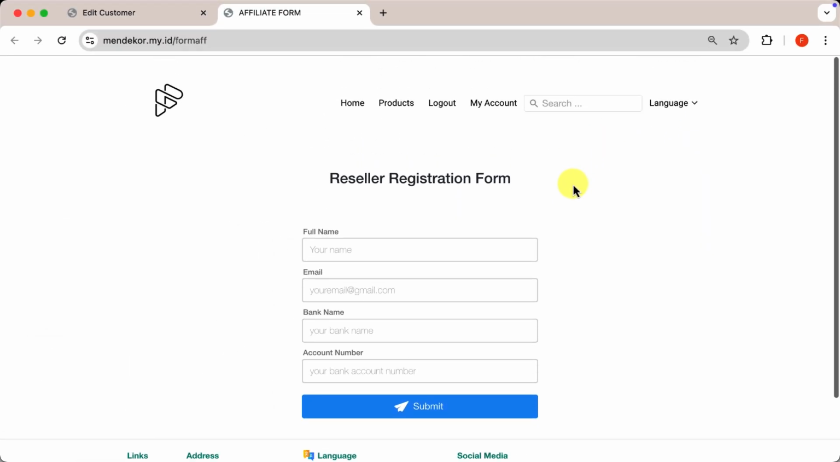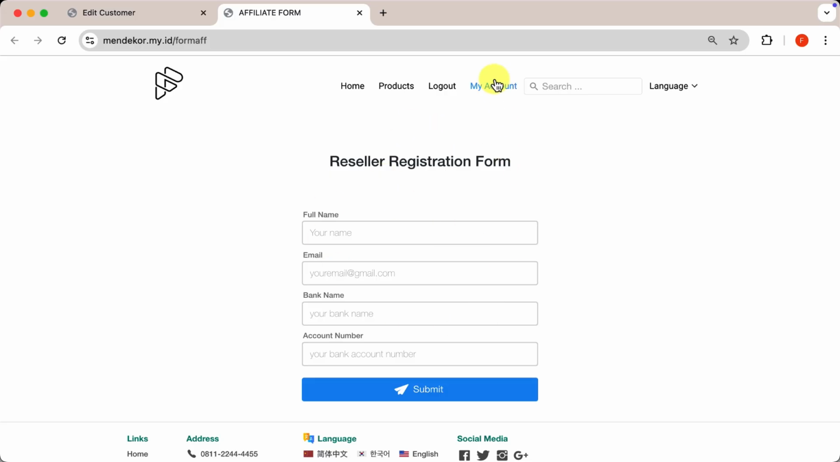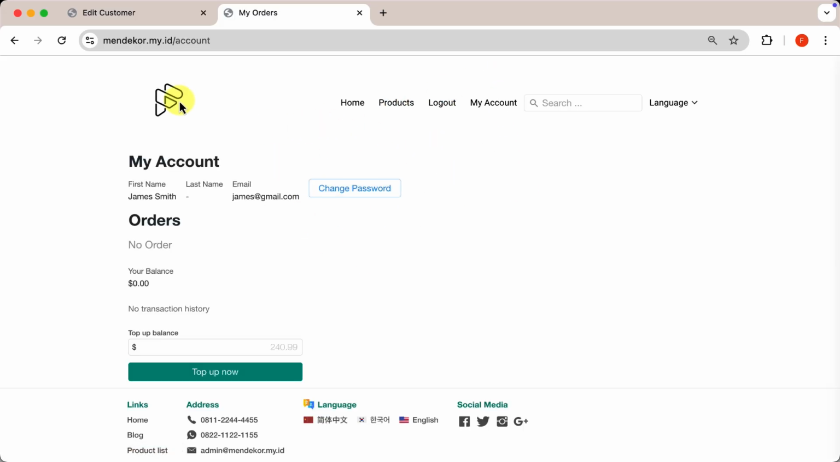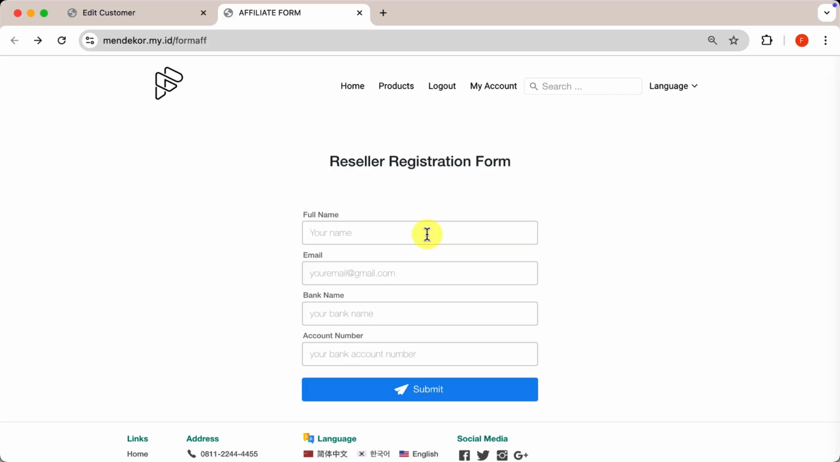Now let's simulate what happens from James's perspective. Assume that James has logged into your website and fills out the reseller registration form with his details. He clicks Submit, and the data has been successfully sent.